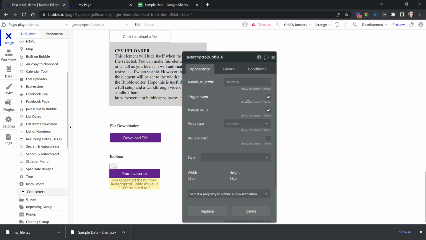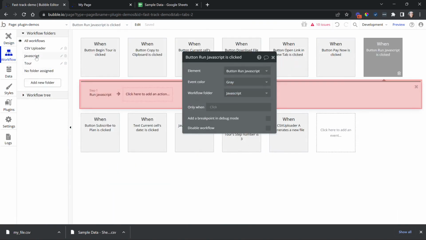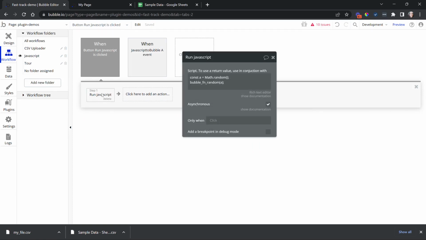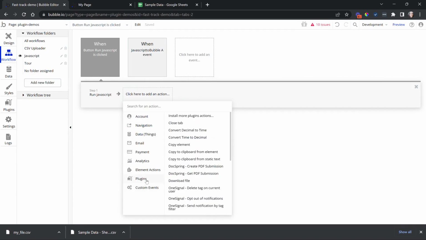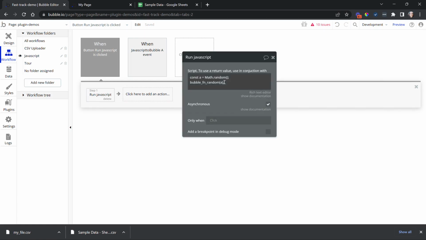And before I go to these settings here, I'm going to show you when I click on this button, let's go to this folder that I've created. It's going to trigger this action, run JavaScript. Okay, so I can find that under plugins, and I will see right there, run JavaScript. And here I have my very simple math random value, right? It's going to just generate a random number for this constant, this a variable here.